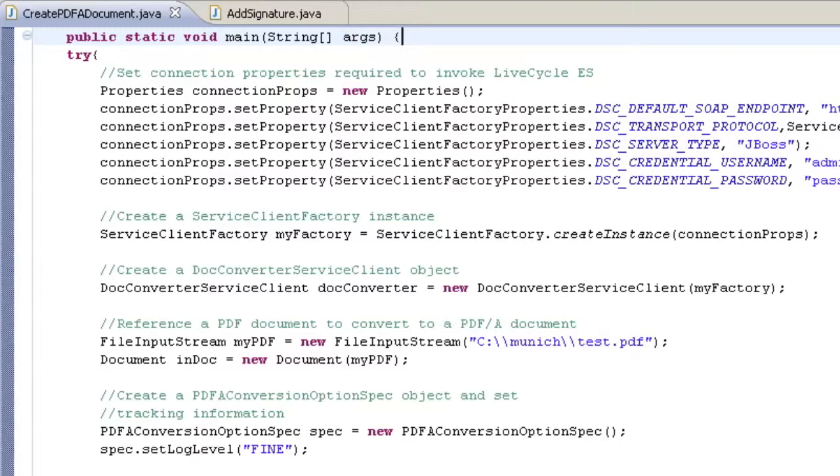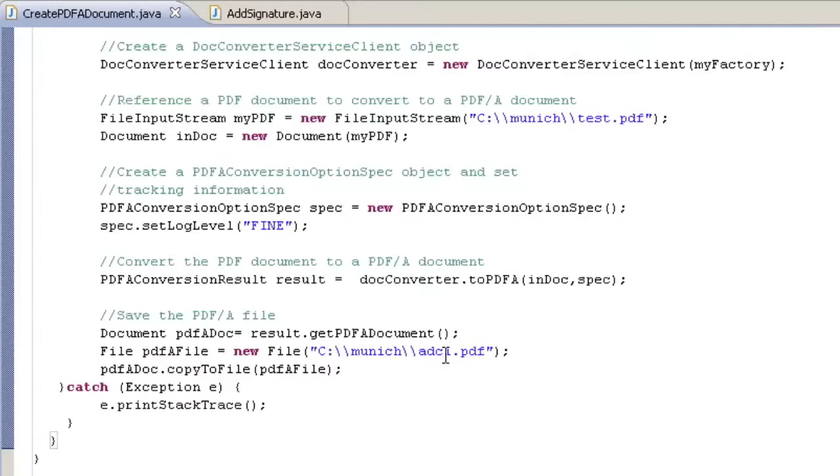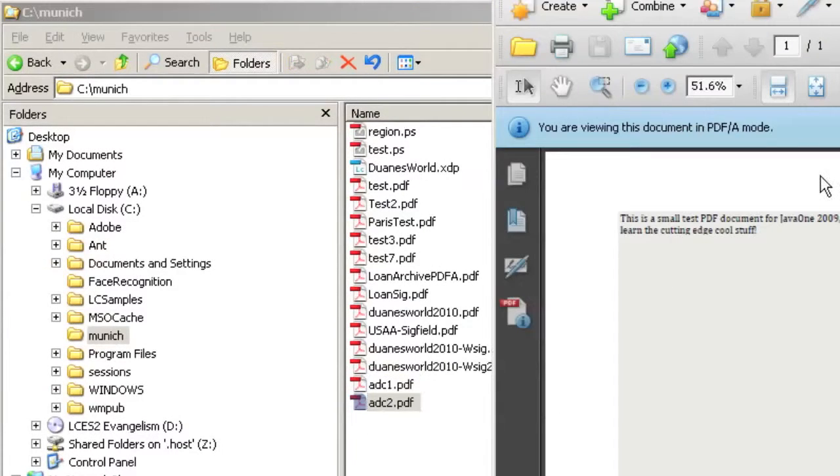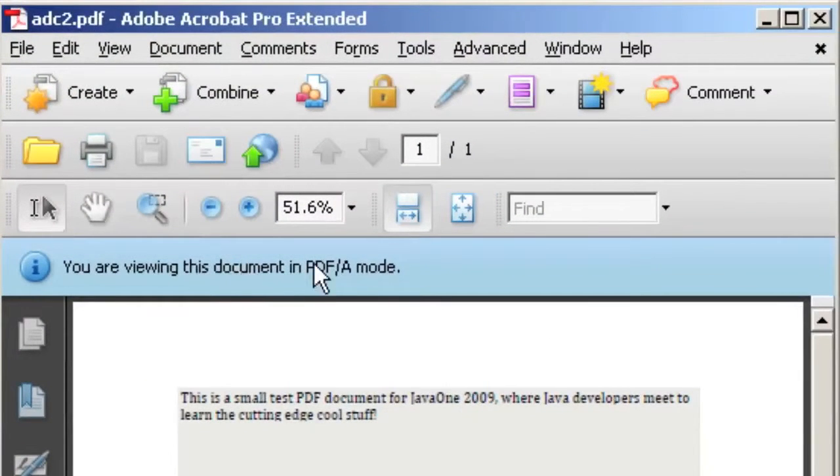And it's returned the document. Let's run that again and just give it a different name than the ADC1 document, so we'll call it ADC2. Run that again. Now this time it runs a little bit faster, and we have our ADC2 PDF-A document, and you can see right here that it says you are viewing this document in PDF-A mode.